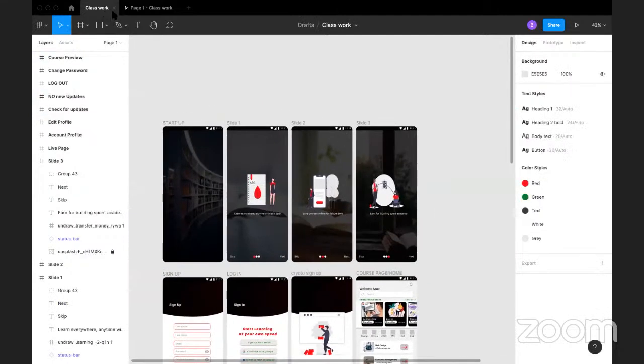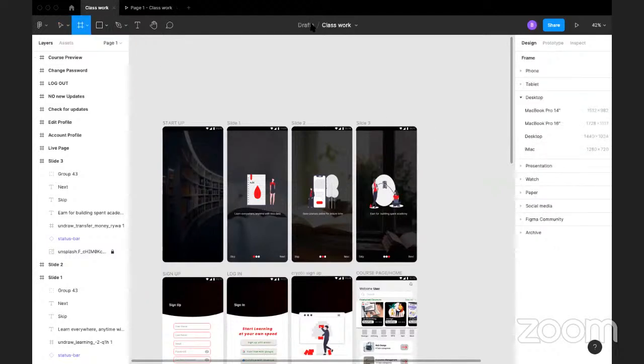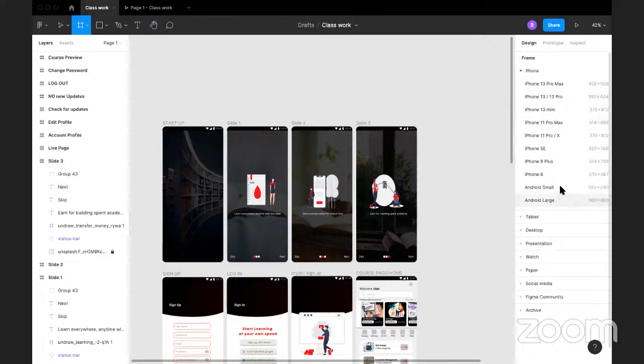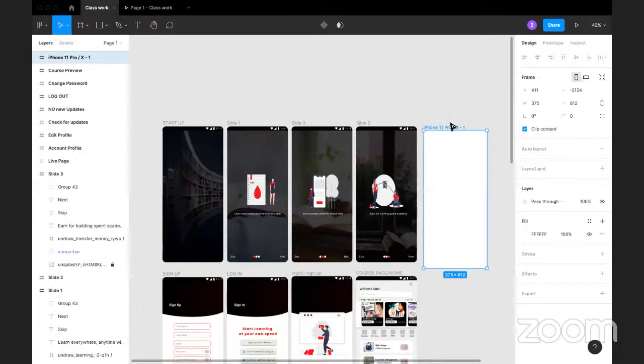So the next thing I'll do is create my frame. Oh, I'm sorry, I would lower the hand now. Okay. So I'll just go to phone and look for the phone I want to use. Let's say I like using iPhone 11 Pro. So let me just rename this back splash.